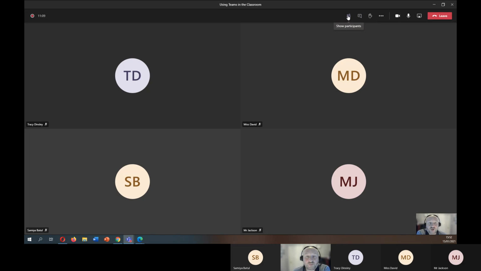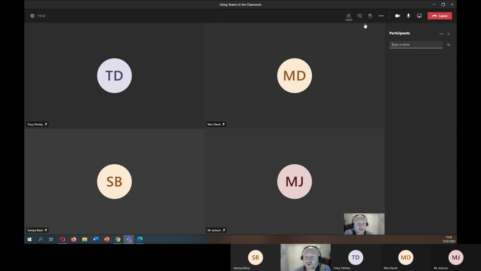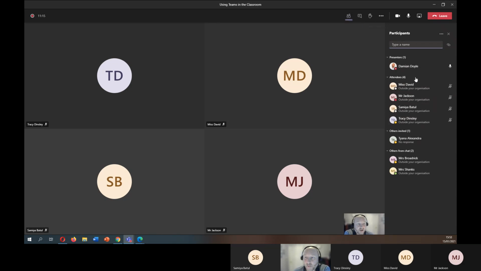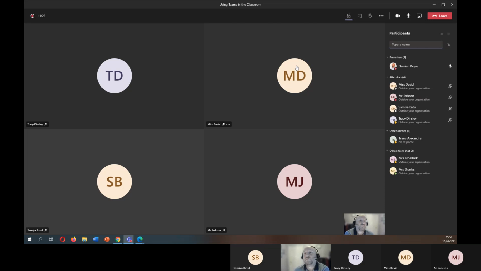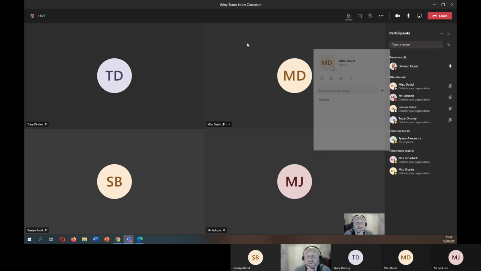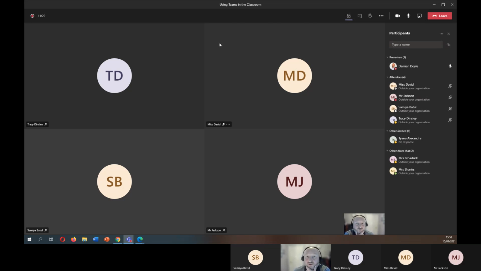Over here we have the show participants. If you click on this one, you'll find that you can see a list of whoever's actually in the meeting. This is great. It's almost like an attendance register, or a roll call. You can see who's there and who's not there, which obviously allows you to contact people should you need to find out what's going on.